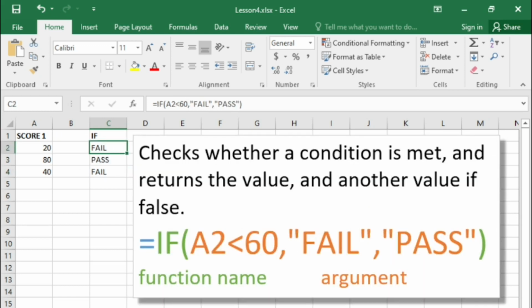The IF function checks whether a condition is met, and returns one value if true, and another value if false. In our example, the IF function in cell C2 returns fail because cell A2 is smaller than 60. In cell C3, it returns pass because cell A3 is not smaller than 60. And in cell C4, it returns fail because cell A4 is smaller than 60.